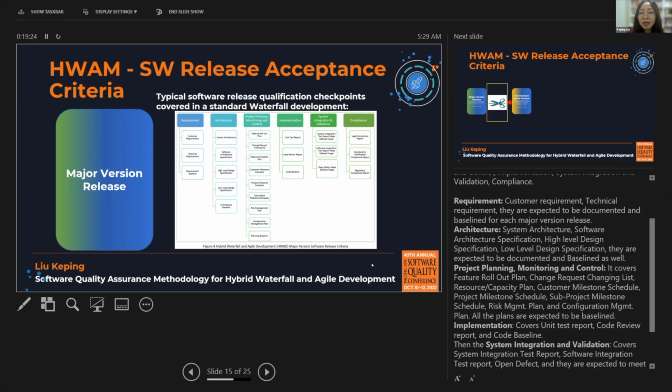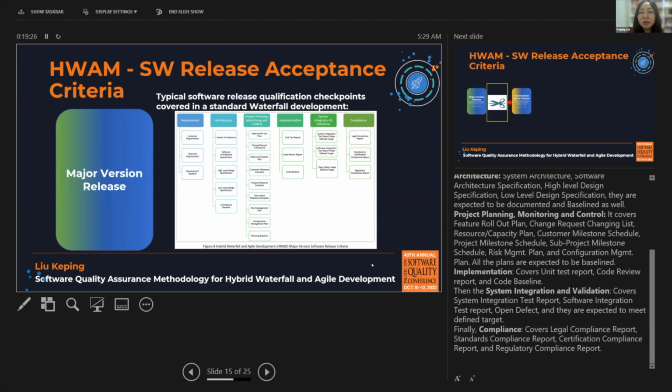Then the third one is the project planning, monitoring, and control. It covers feature route plan, change request change list, resource capacity plan, custom milestone schedule, project milestone schedule, sub-project milestone schedule, risk management plan, and configuration management plan. So all those plans are expected to be baselined.